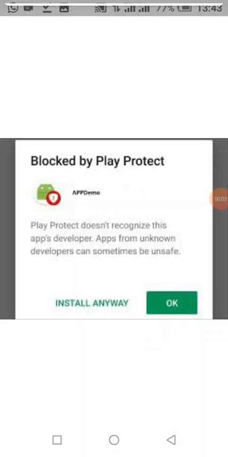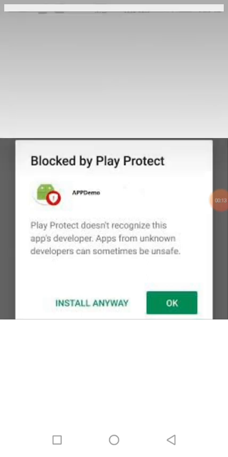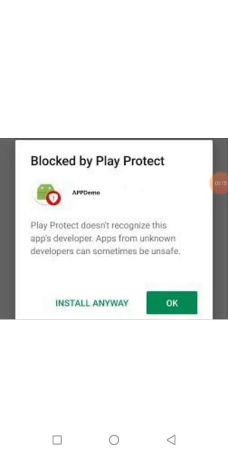Today's tutorial is more of a general problem many developers face. As you can see in the screenshot on the screen, we can see a dialog message from Play Store. I'm using a screenshot because I don't experience such an issue. I'm going to show us three solutions on how we can bypass this issue when we have an app.